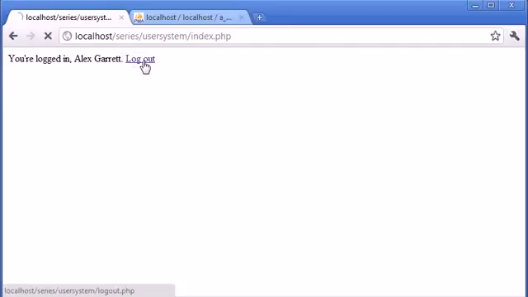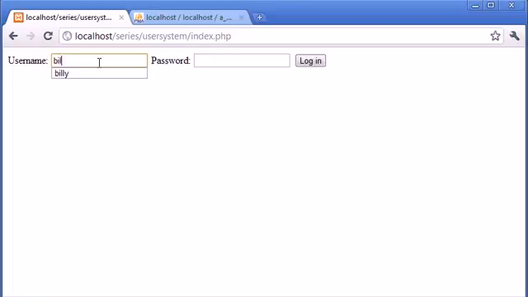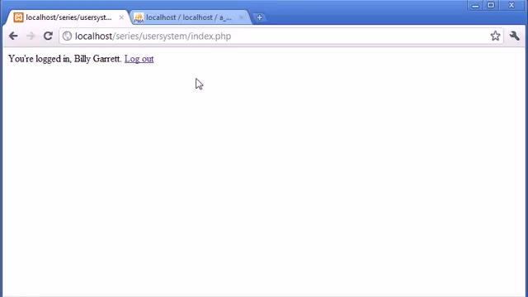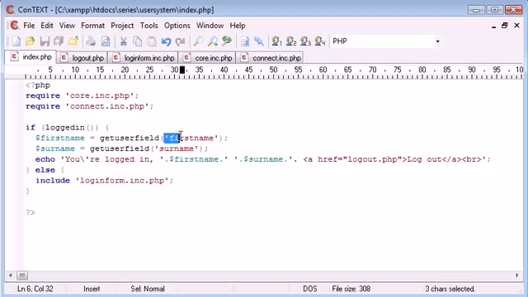Now let's try it when we log out and log in as Billy. Okay, so you can see that it's now taking the data relevant to the user that's currently logged in, and it's displaying it back to us. So now we can supply any field name we want inside here, and it will display it back to the user.